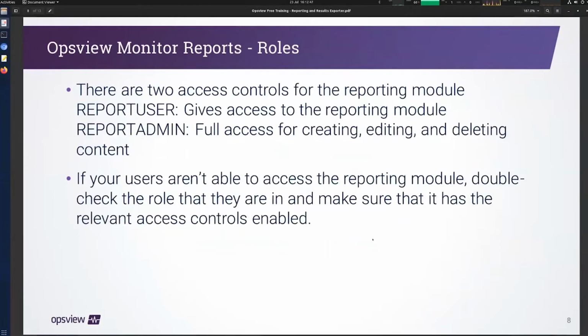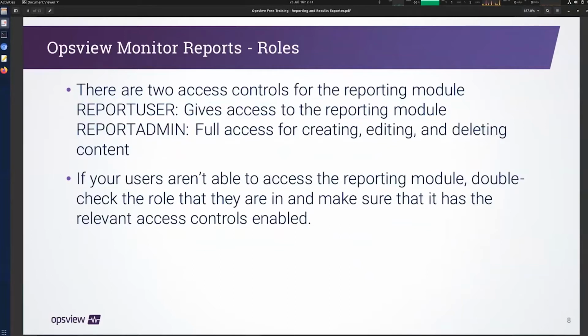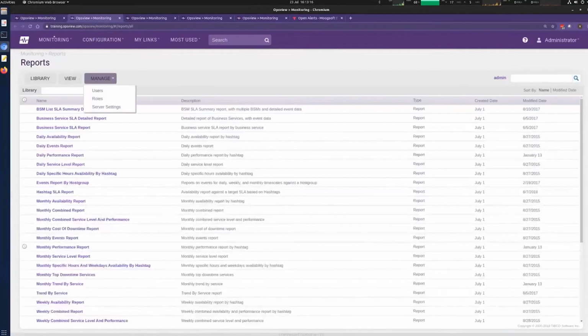There are two Opsview considerations when we are running these reports. We need to give our users within Opsview the reports user and the reports admin roles, permissions, so that they can actually run and edit and delete the report. If they can't see the module, or they can't see monitoring, and if they can't see reports here, then it may just be that they don't have the permissions.